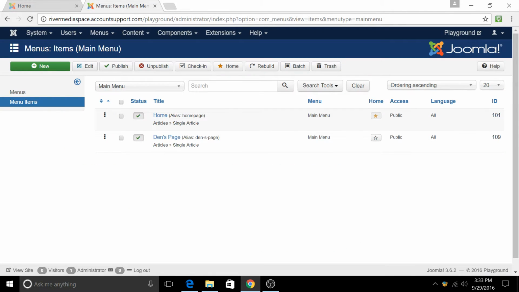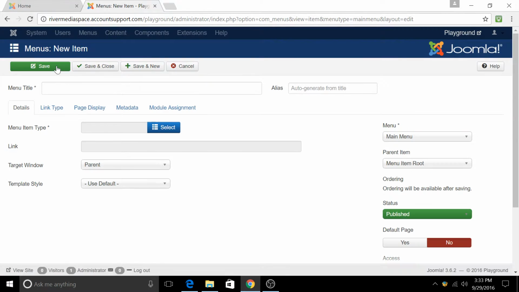Okay, so I want to add a new one. Let's go up and click New. And whenever the computer catches up with us here, we'll create a new item. Now this text is actually going to be what shows in the list, so I'm just going to type newest article. And this will be the actual link name that shows.